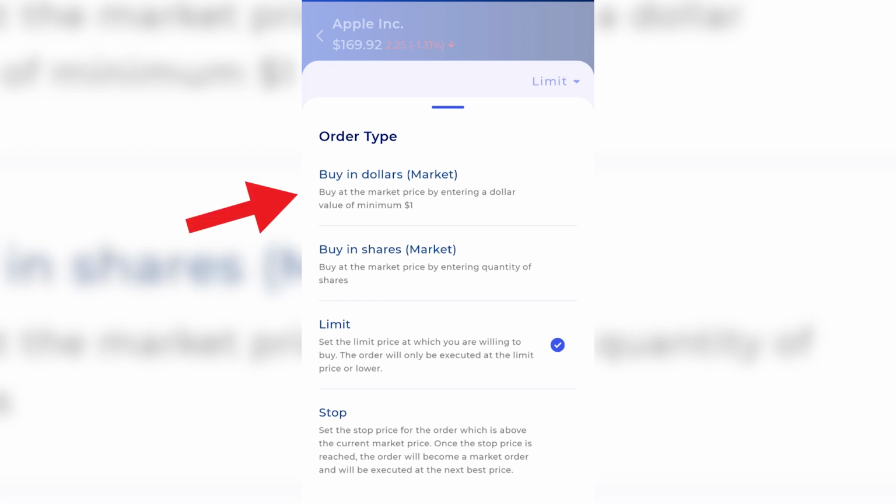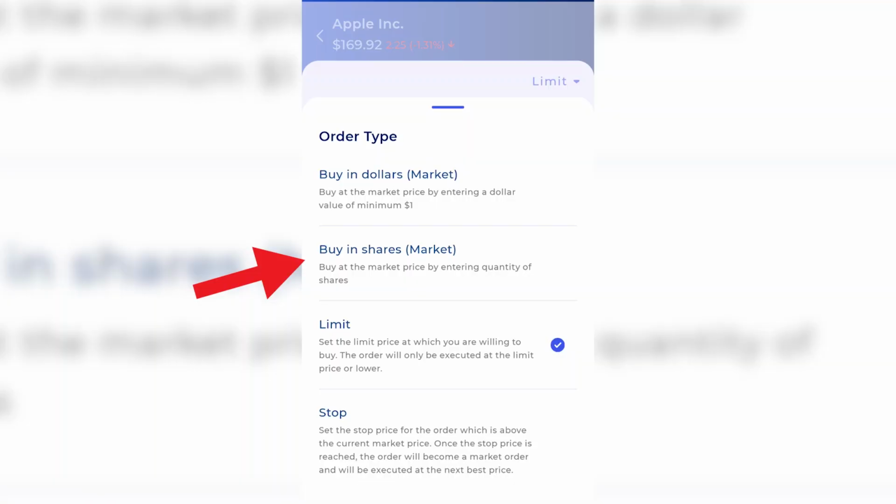Buy in dollars with market order. You can use this to buy fractional shares. So let's say if you have only $10 to buy your stock, no problem. You can buy your stock with just $10. Next, buy in shares with market order means you buy at the current market price. So let's say if Apple is $150 now, then you buy at $150. Or if Apple is $200 now, then you buy at $200.